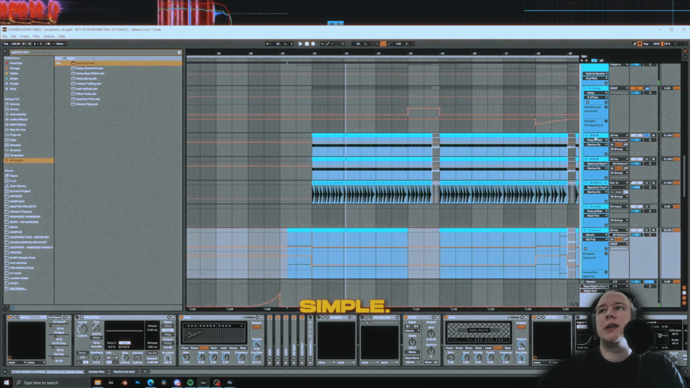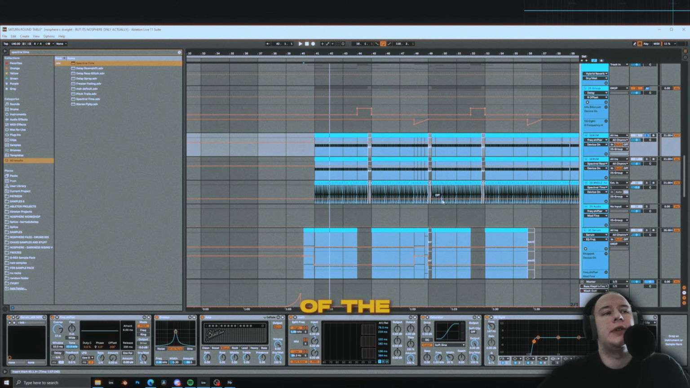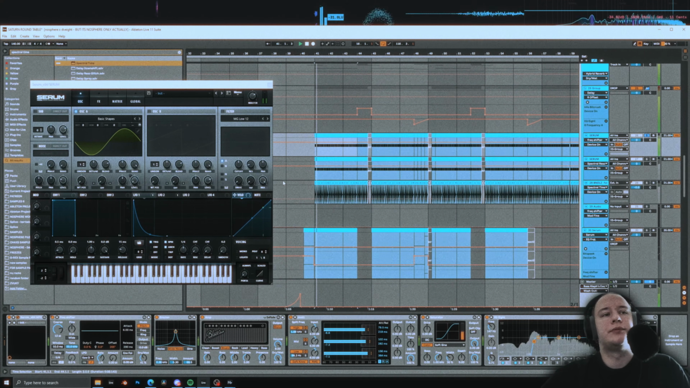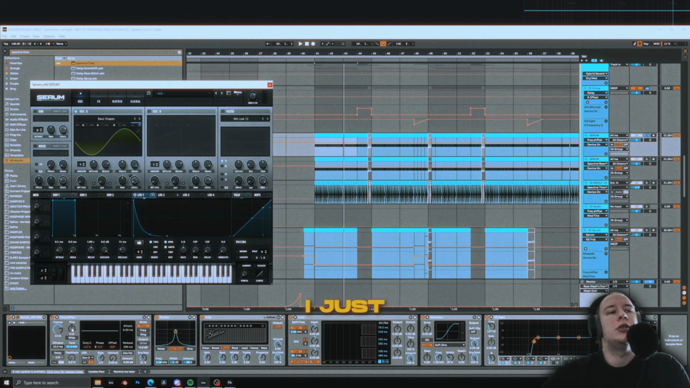Now the drop is pretty simple. It's just one rhythm, changing a little bit every now and then. It's kind of the crowd-pleasing, works-on-a-show type track. First instance. Basic Serum, sine wave, pitch bend, and I just created the sound with basic distortion.